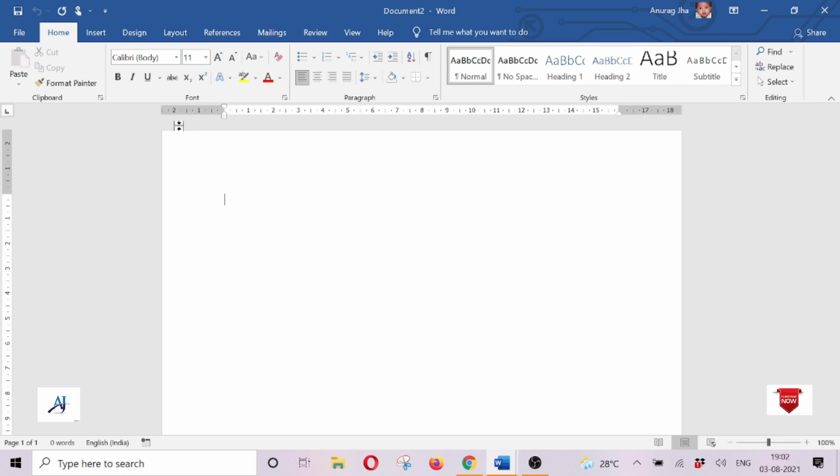Now, the very first question, what is MS Word? MS Word is a word processing software which allows us to write letters, applications or text type documents. It also enables us to insert pictures and charts from other software also. Now, this is the first screen. Now, let's understand the different parts of this MS Word window.